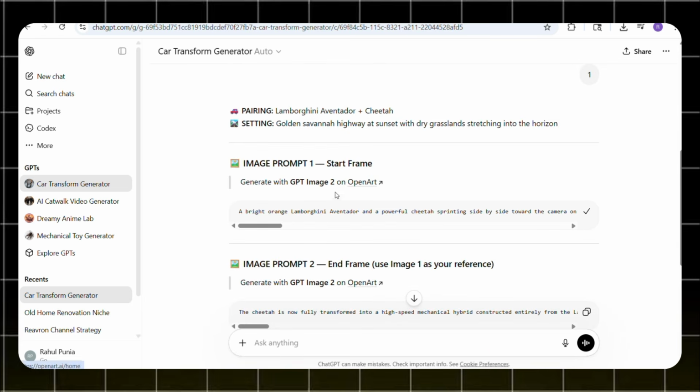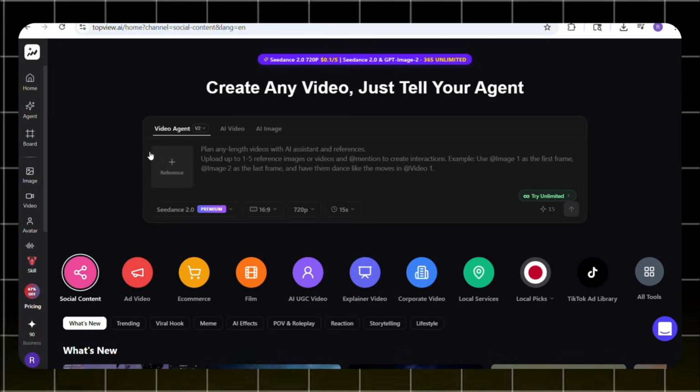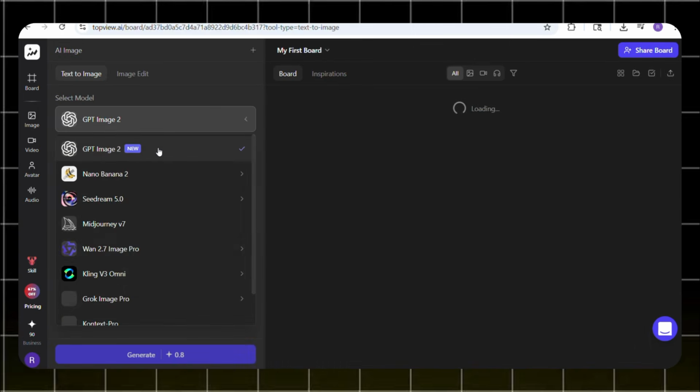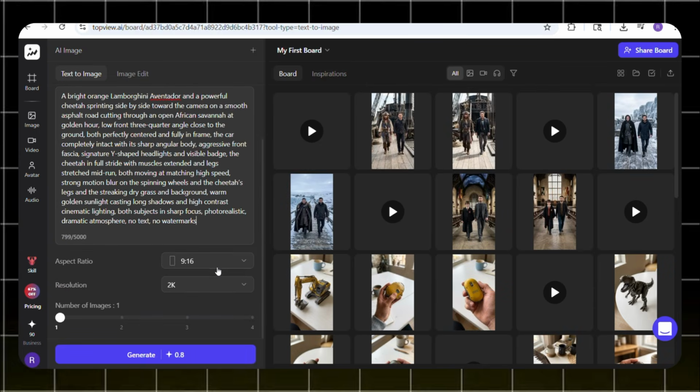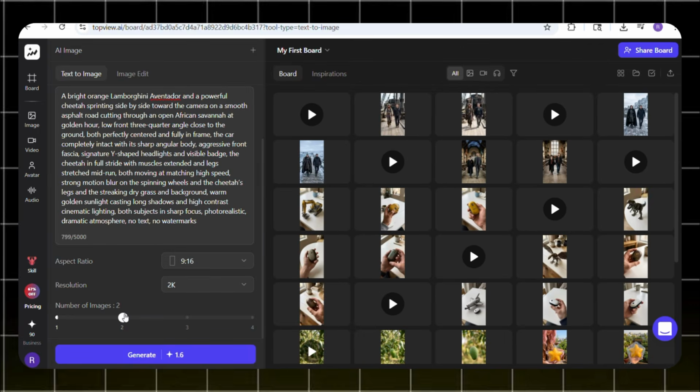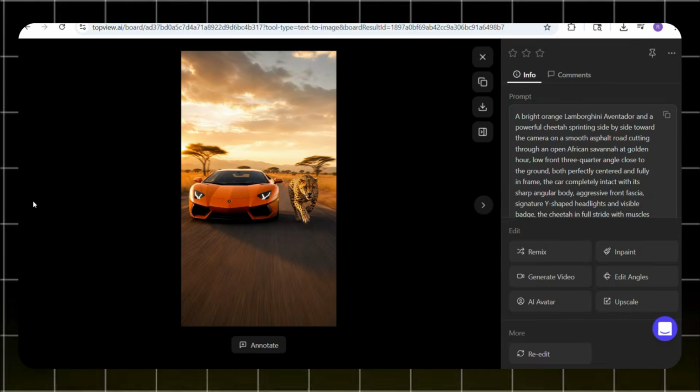Now open Top View AI. The link is in the description. Here, open text to image. Choose Model GPT Image 2. Paste the prompt here. Choose your aspect ratio and number of outputs. Then hit generate. Here is how mine came out. That's the frame that stops someone mid-scroll.